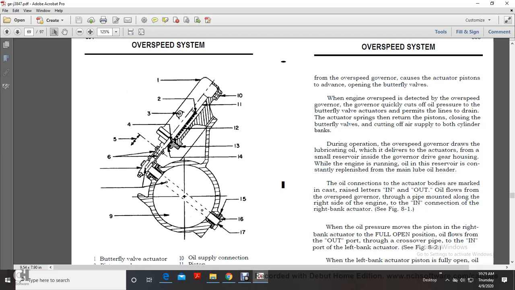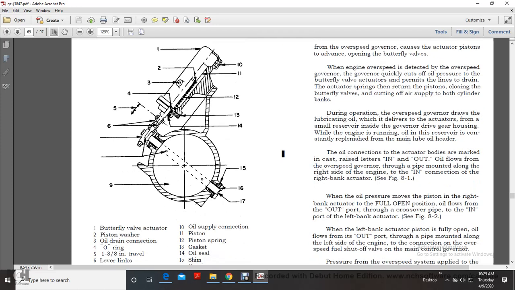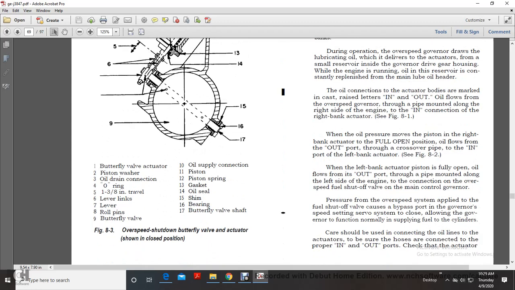During operation, the overspeed governor draws the lubricating oil delivered through the actuators from a small reservoir within the governor drive gear housing. With the engine running, this reservoir is constantly replenished from the main lube oil header. Oil connections in the actuator bodies are marked in cast raised letters, in and out. The oil flows from the overspeed governor through the pipe mounted along the right side of the engine to the in connection of the right bank actuator.